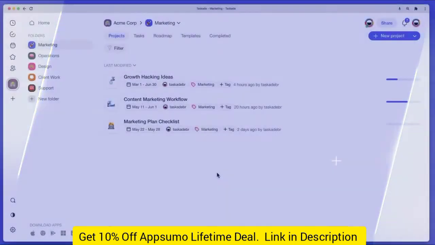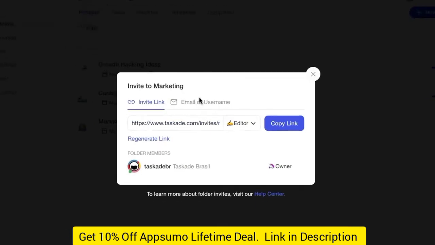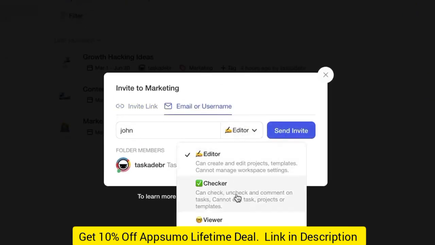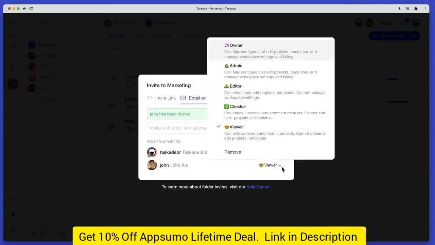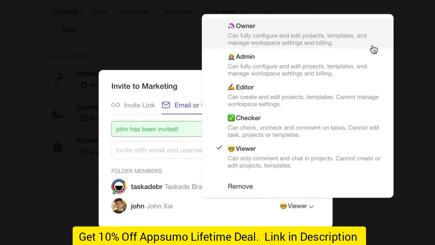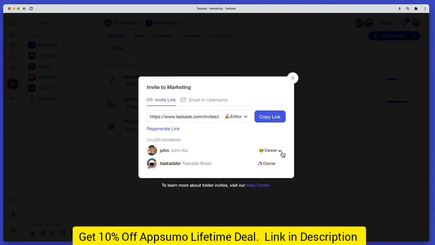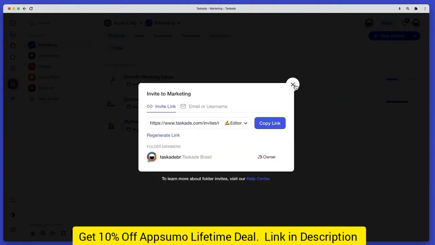Access. Taskade lets you control user roles and permissions on several levels. By inviting users to a workspace, folder, or project, you can set the level of access for each team member. Taskade offers 5 different access levels: Owner, Admin, Editor, Checker, and Viewer. If a user is no longer a member of the team, you can simply revoke their access by removing them from the project, folder, or workspace they are in.